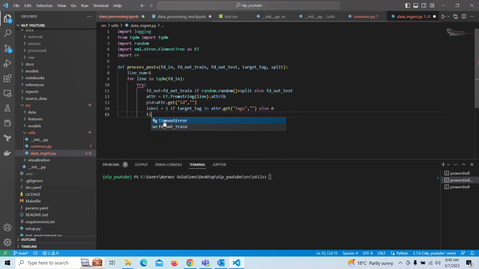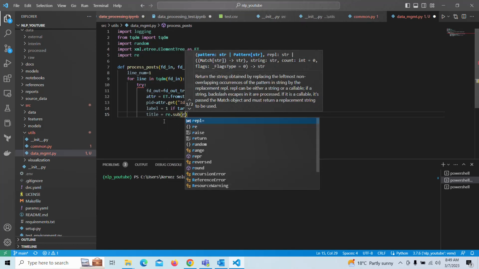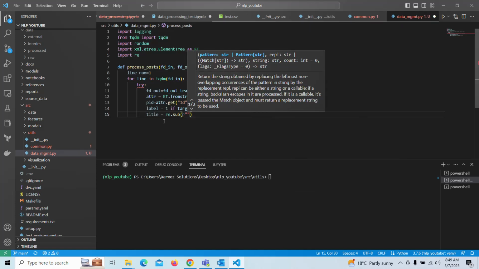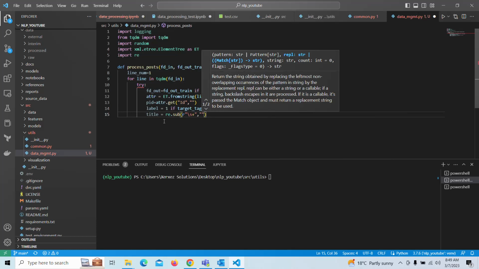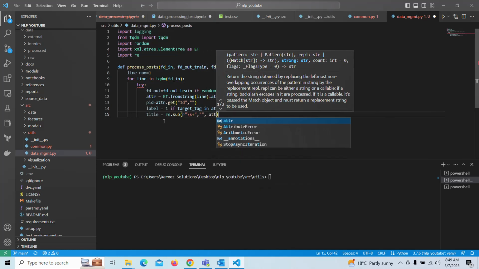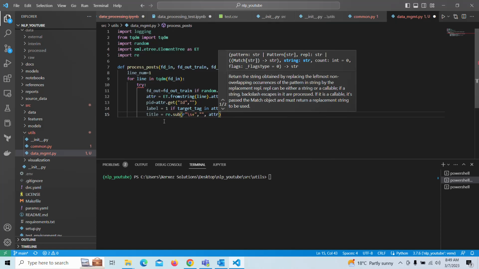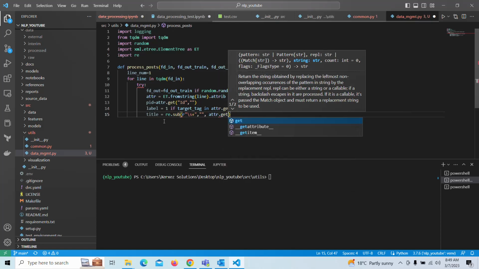Next title also. Let me try to create one more object called title. Re subdirectory, R slash S plus. Same way we have to do it for this also, and attr, attr dot get, attr dot get.